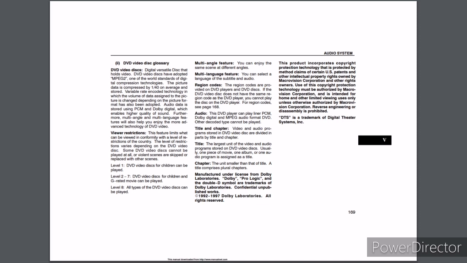Audio. This DVD player can play linear PCM, Dolby Digital and MPEG audio format DVDs. Other decoded types cannot be played.